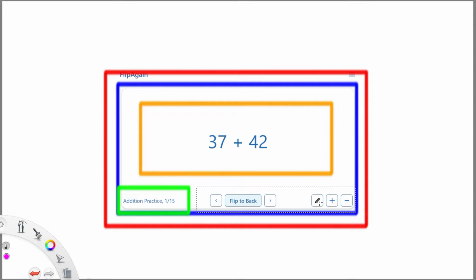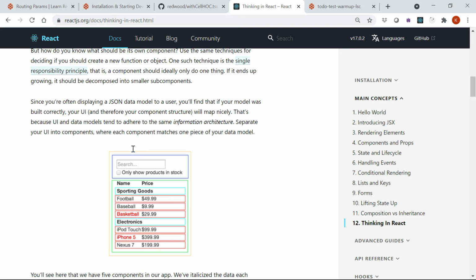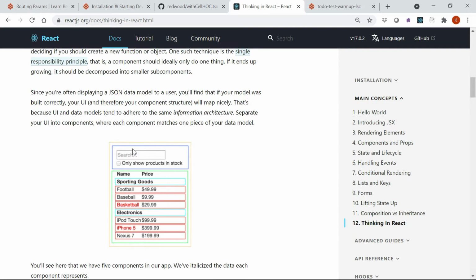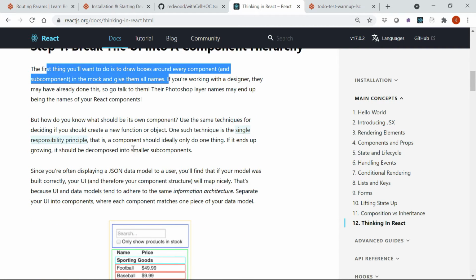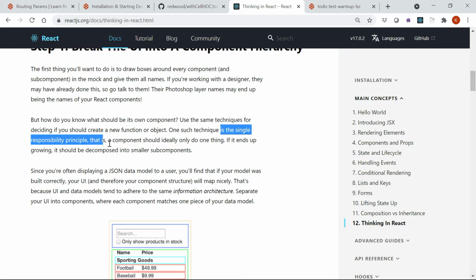The key question is how fine-grained should I go? Their guidance is to consider the single responsibility principle. Each component ideally should do only one thing. If it ends up growing, it should be decomposed into smaller subcomponents. Yep, I think that sounds good.